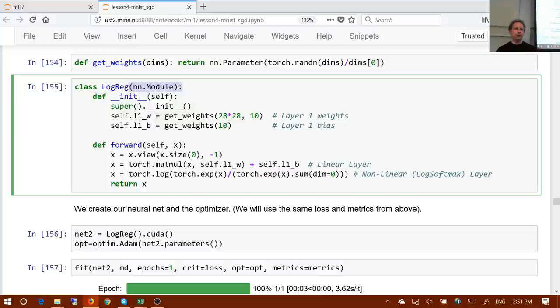So we haven't done inheritance before. Other than that, this is all the same concepts we've seen in OO already. Basically, if you put something in parentheses here, what it means is that our class gets all of the functionality of this class for free. It's called subclassing it. So we're going to get all of the capabilities of a neural network module that the PyTorch authors have provided, and then we're going to add additional functionality to it.